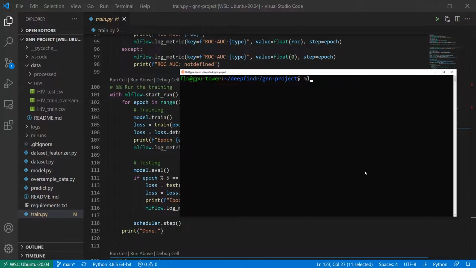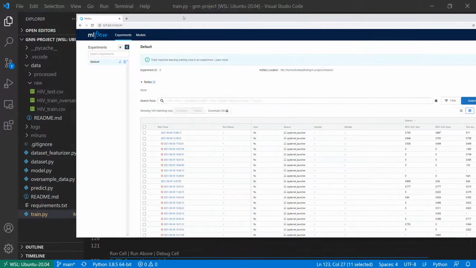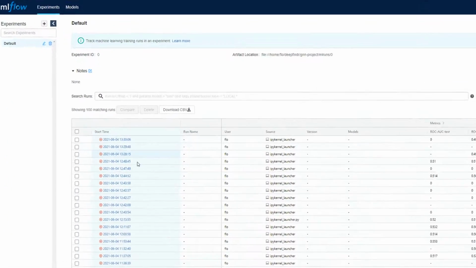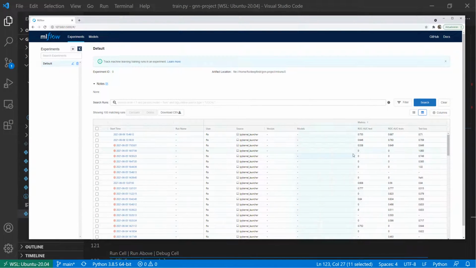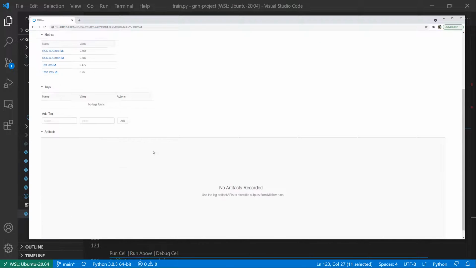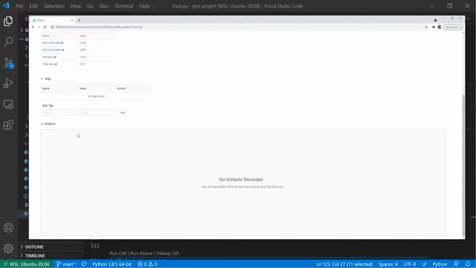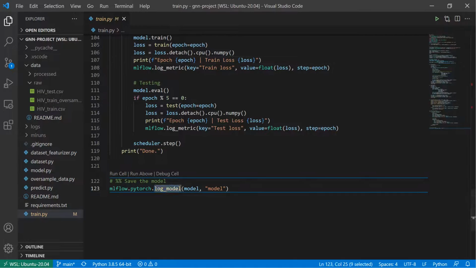By running MLflow UI in the console, a server is launched and I can use the server to have a look at the logs. So for example, here I can also see the previous training runs I did. I aborted most of them as this was mainly for testing. And if I click on this, for instance, I've logged the ROC, the area under the curve, and the test and train loss. And here under artifacts, I will also log the model if I run this last cell where it says log model.